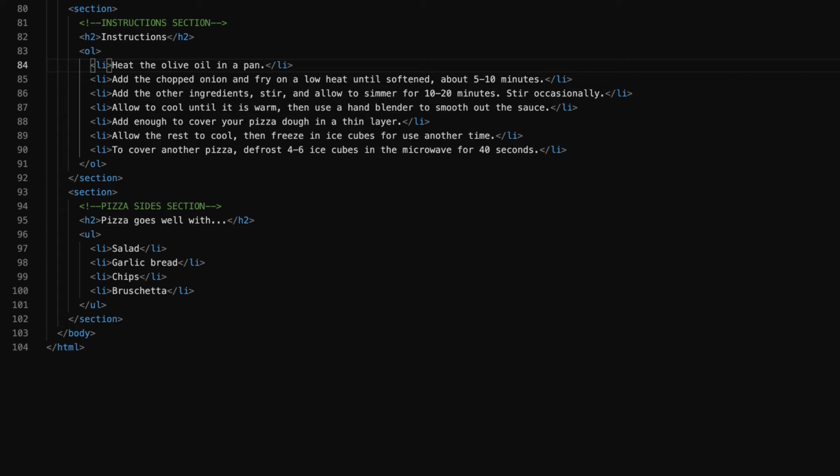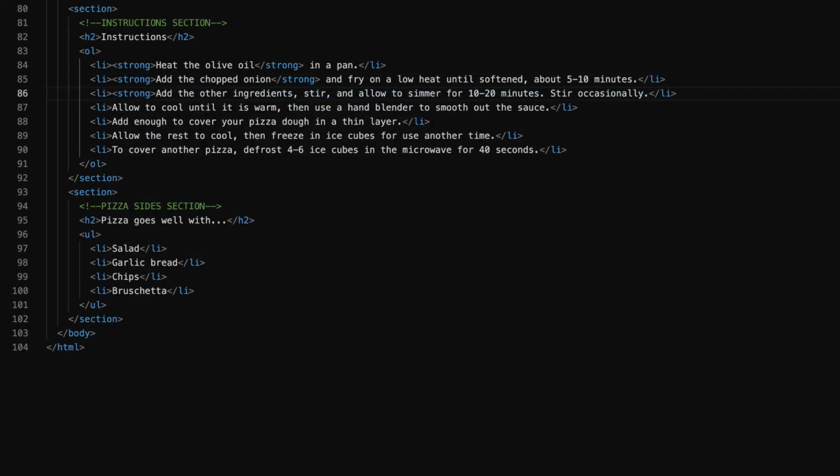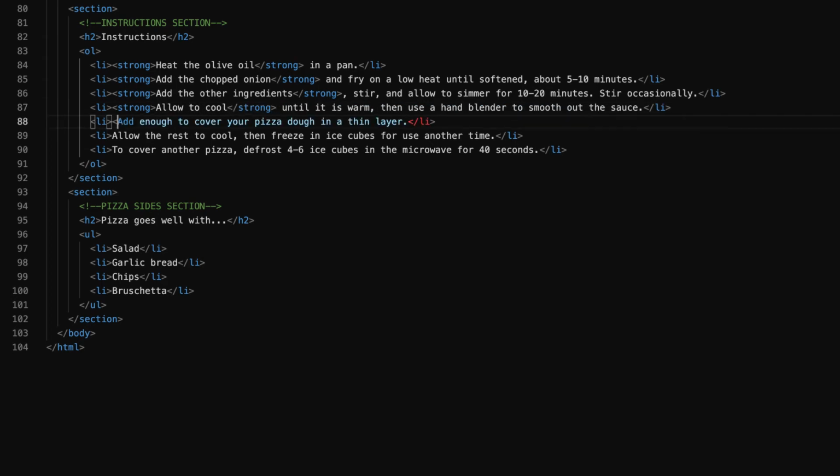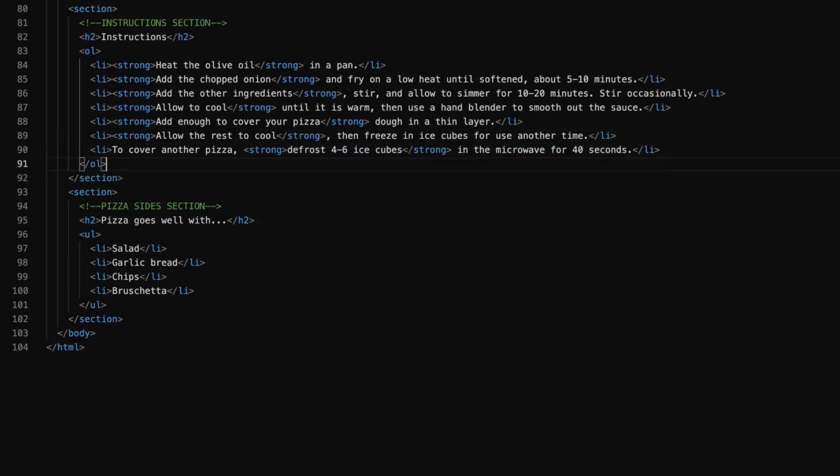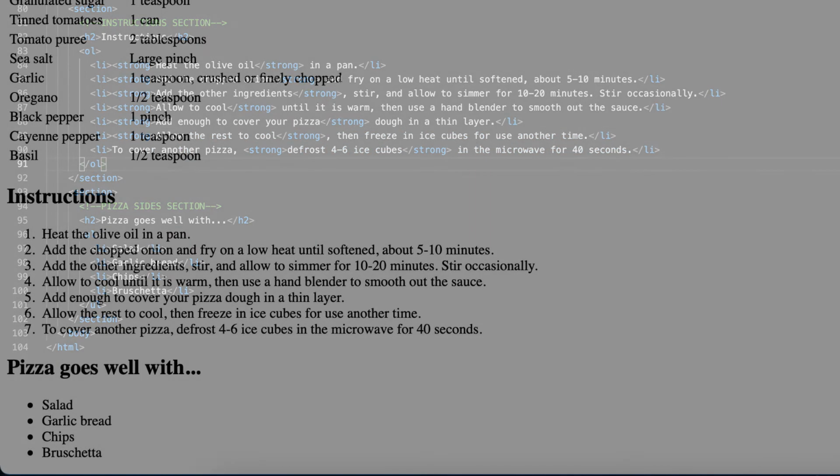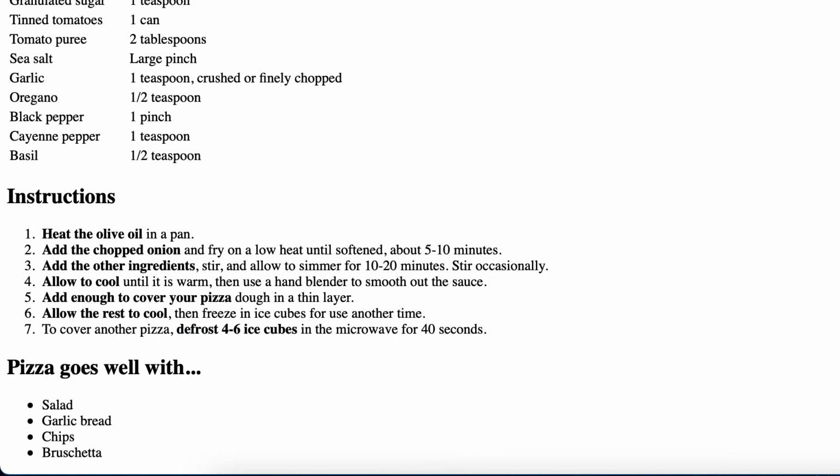The element we want is strong. By taking the required content within the list element and wrapping it in the strong element, we tell the browser that these words are of strong importance. The browser interprets that the content has greater importance and gives the text an increase in font weight. We will do this for each list item. Then we will refresh our browser. There we go. Each strong element has been given greater importance and stands out on the page.